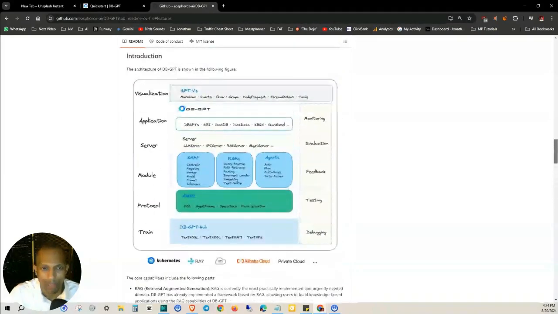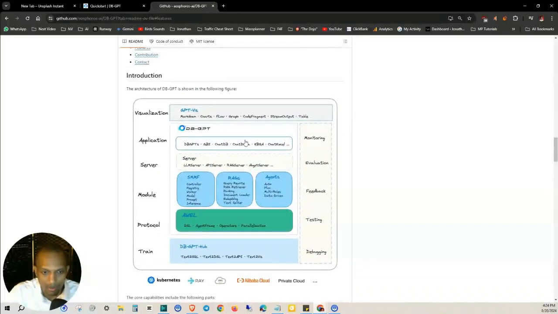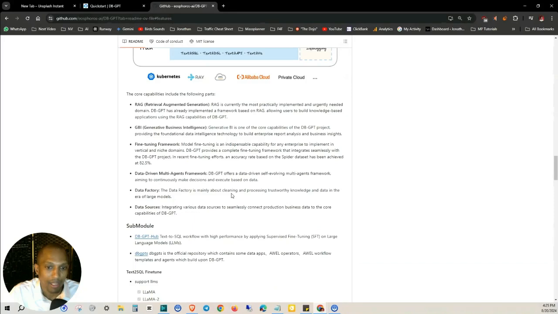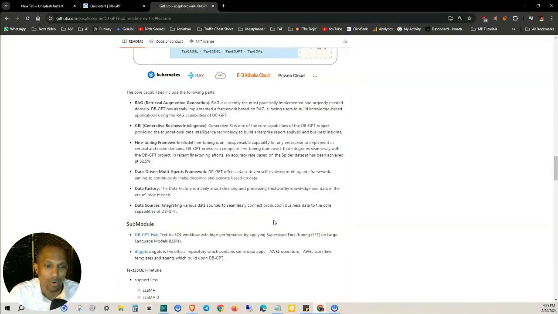Now let's go back and look at their architecture here. So this is the architecture right here, and the core capabilities include RAG, which is Retrieval Augmented Generation, GBI, Generative Business Intelligence, Fine-Tuning Framework, and Data-Driven Multi-Agents Framework, which offers a data-driven, self-evolving multi-agents framework aiming to continuously make decisions and execute based on data. Data Factory is mainly about cleaning and processing trustworthy knowledge and data in an era of large models. Data sources, integrating various data sources to seamlessly connect production business data to the core capabilities.